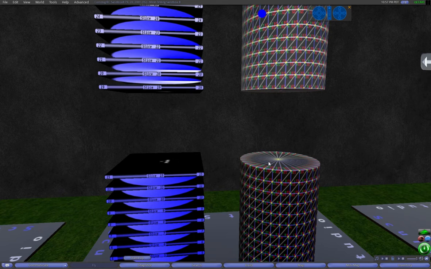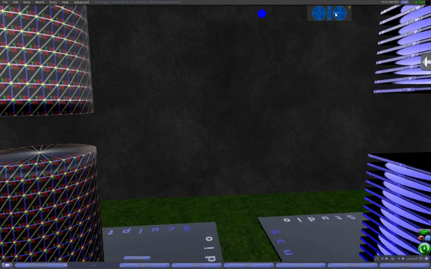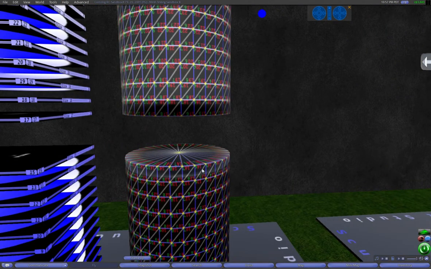What that does is it makes your sculpt a little crisper here, and it improves your LOD. If you look here at the edge of this sculpt, you'll see it's nice and sharp and crisp, whereas back here, this one is a little more diffuse.